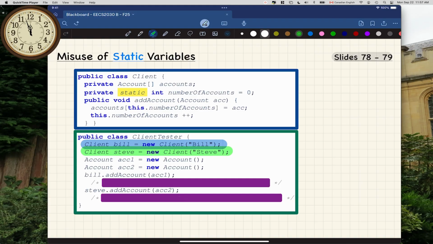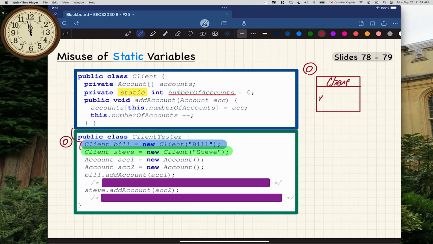Of course, each one of them is going to have the accounts array, but the number of accounts here is going to be set aside, right? It's static. It's not non-static anymore. So what we should do is, before that, we better set aside some location in the memory. I'll put it here: Step 0. I'm just making that very explicit for you. Let's say we set aside some unique location to be shared, for the Client class, and it's called number of accounts.